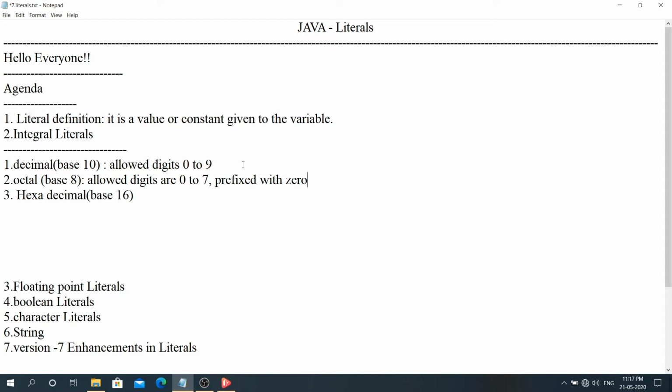I will give an example for each of them. Let me write it here. int x equal to 10 is a decimal form. You can write like this: int x is equals to 010. Here the prefix 0 represents that it is an octal representation, and this is the octal value.